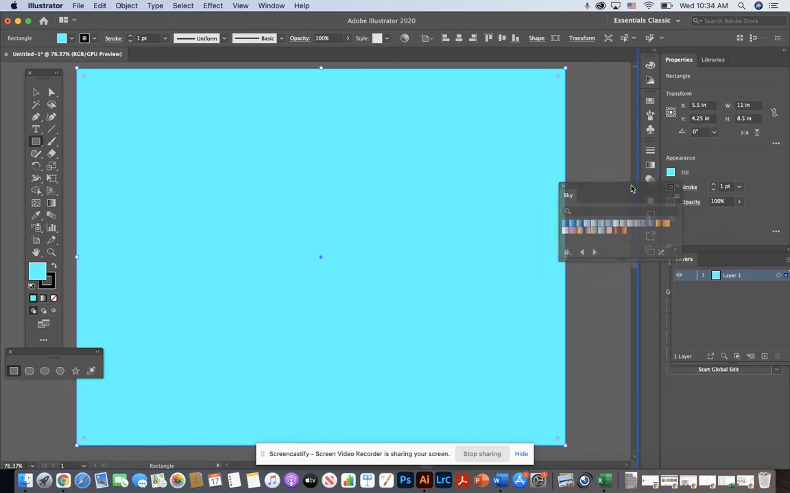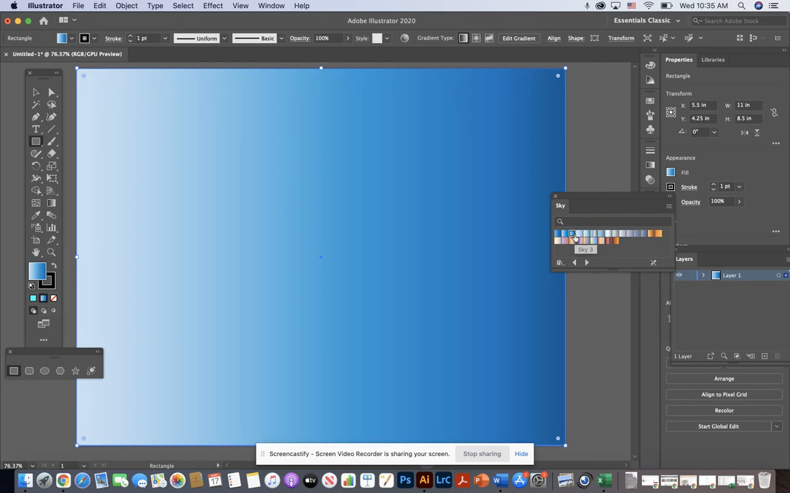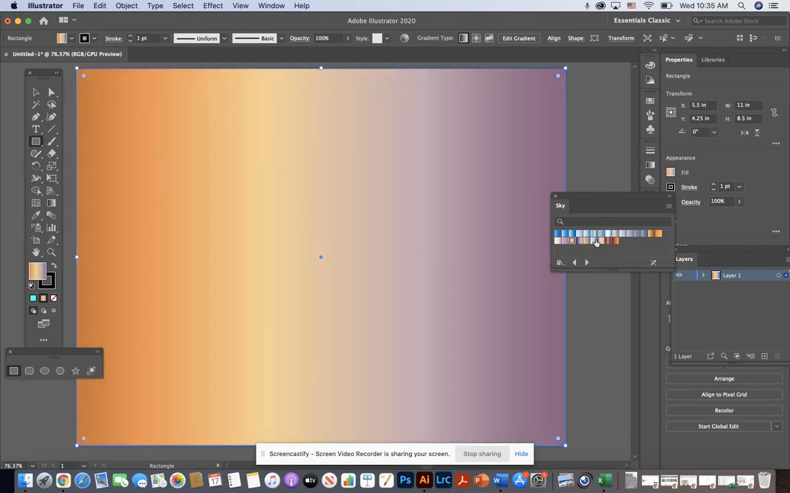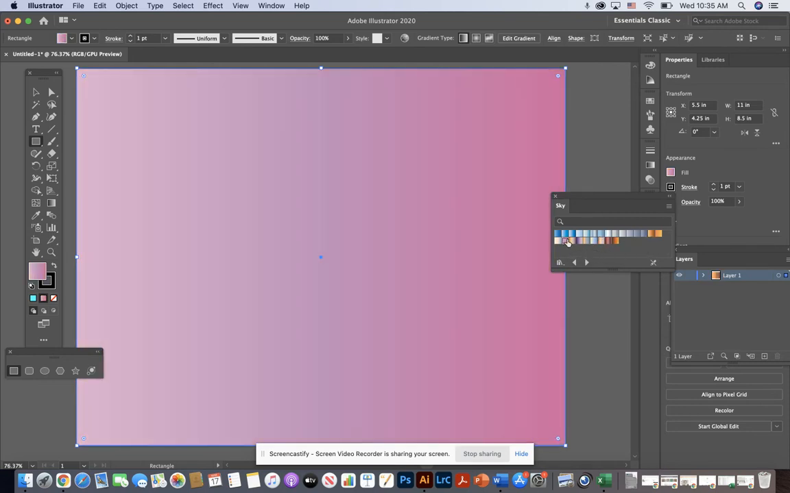Right now, the rectangle is selected, so I can choose any of my gradient swatches to fill. And I'm going to go ahead and just choose one of these that appeals to me. All right, how about that one?